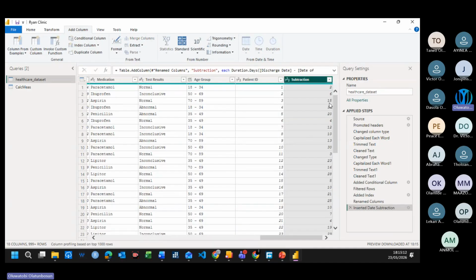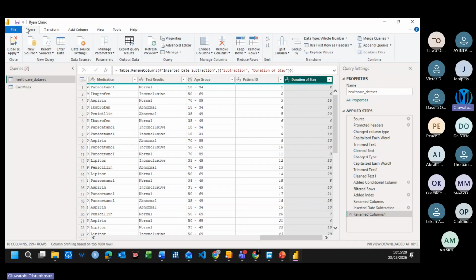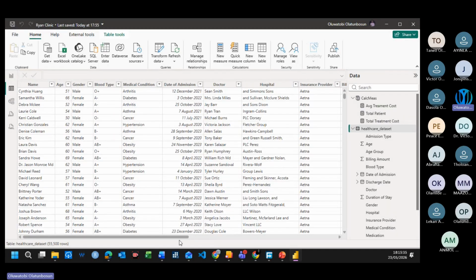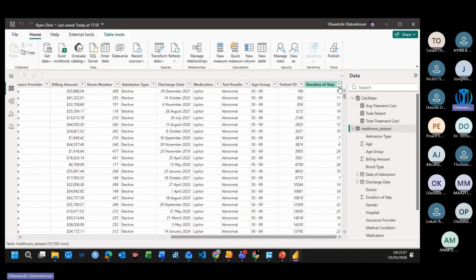Now you can see that it has shown us the number of days that the patient stayed, right? So I'm going to rename this subtraction as duration of stay. Now that I'm done with that, let me close and apply. I come to the home tab, and close and apply. Okay, great. So I have my duration of stay.